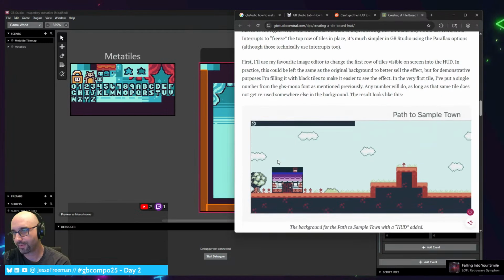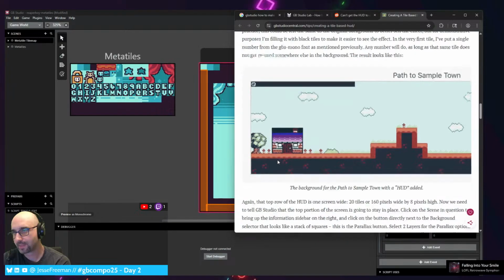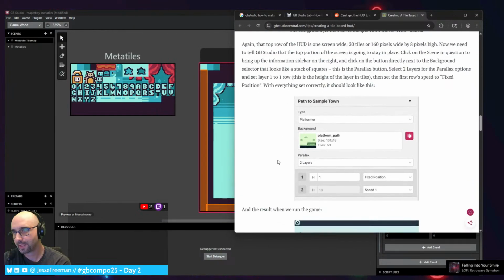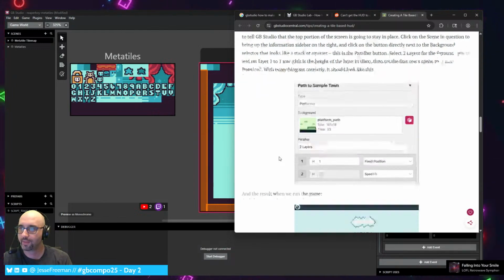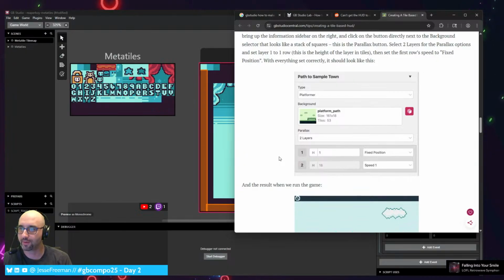First, I'll use my favorite image editor. All right. Again, the top row of the HUD is one screen wide. Now we need to tell Jupyter that that portion of the screen is going to stay in place. Click on the scene in question to bring up the information sidebar on the right, and set the layer 1 to row 1. This is the height of the layer. Then the first row is to be fixed position. With everything set correctly, it should look like this.